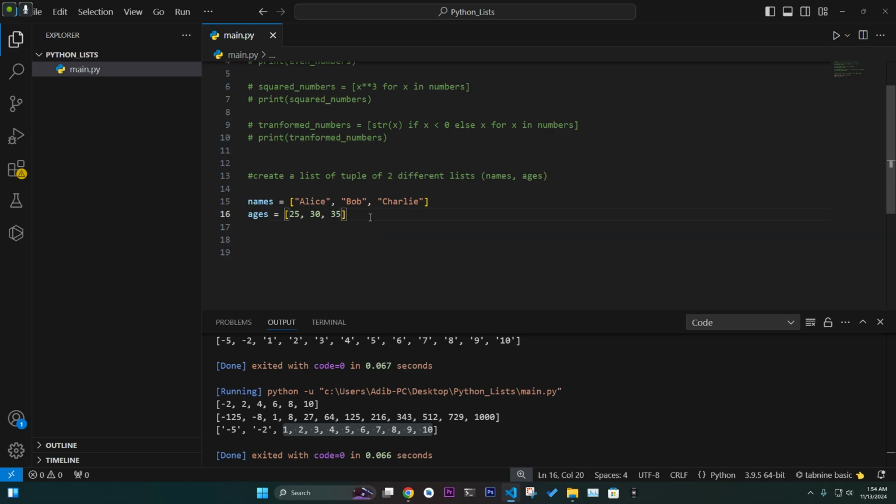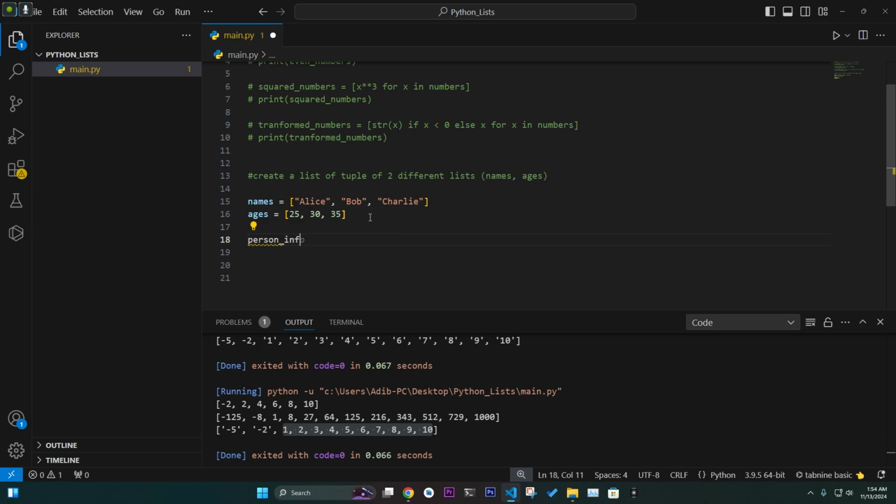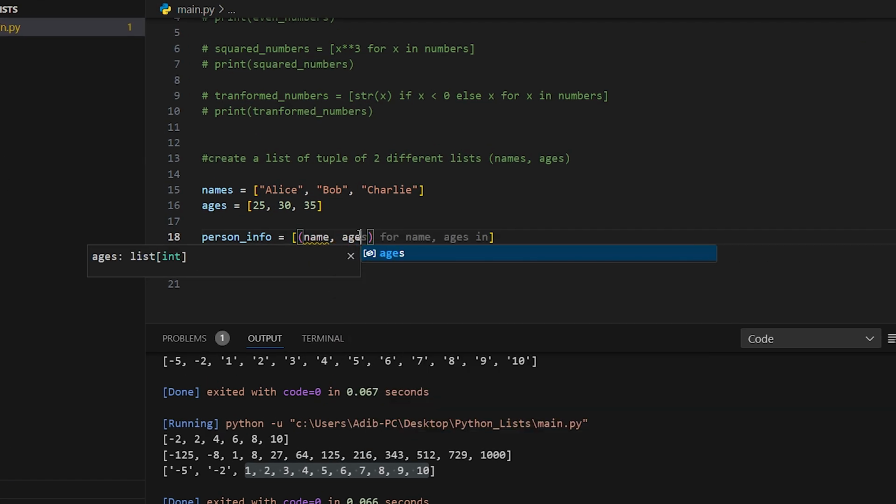Now, how can I merge all of those things? So let's write person info. Here, because this is a tuple, I'm going to take each individual name in this list along with their age in a tuple, and here I'm going to use for name in names, right?